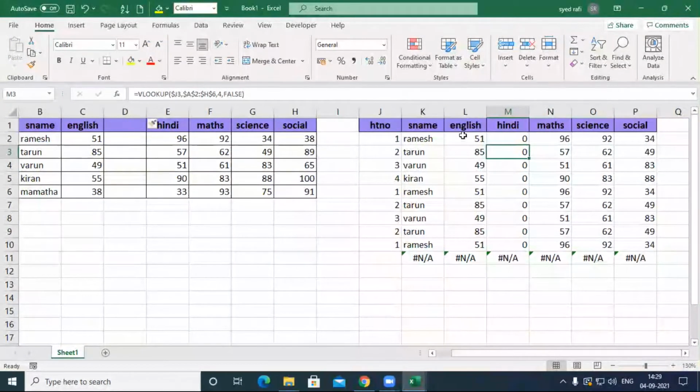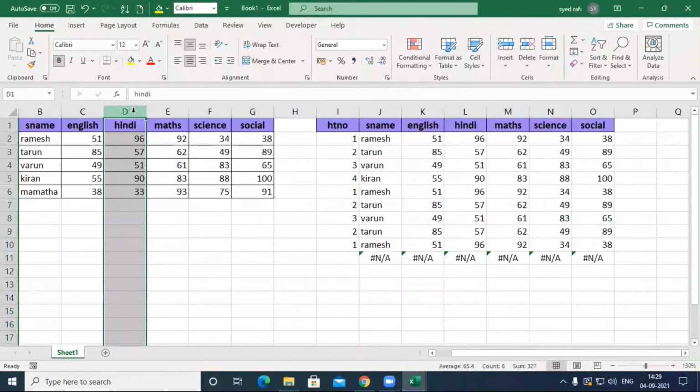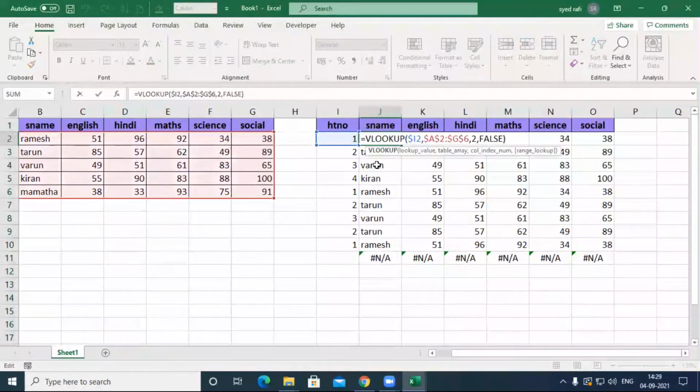You may view here that a column makes a 0. This is the drawback in VLOOKUP. Okay, let's check how to solve this one. We will solve this one. I hope you can understand how we use the VLOOKUP.